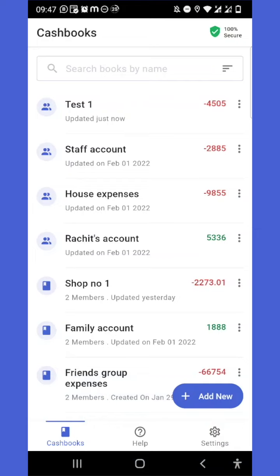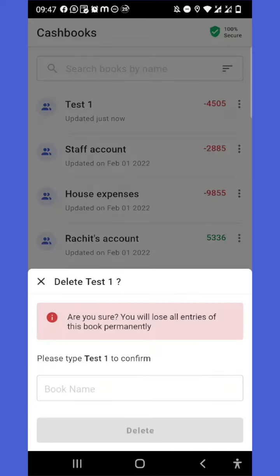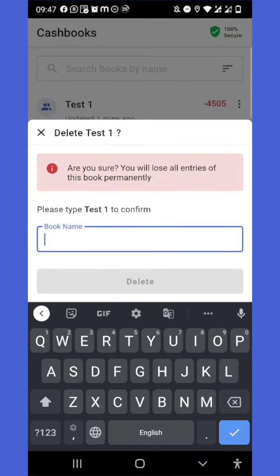Similarly, if I want to delete it, I'll again tap on these three dots. I'll delete the book, and for the confirmation's sake, it will ask me to retype the book name. And remember this, if you delete the book, it cannot be recovered. We do not keep the backup of the data which is deleted by the user for the safety concerns.